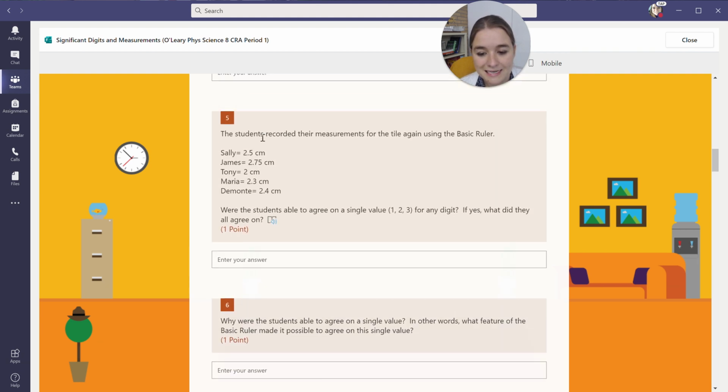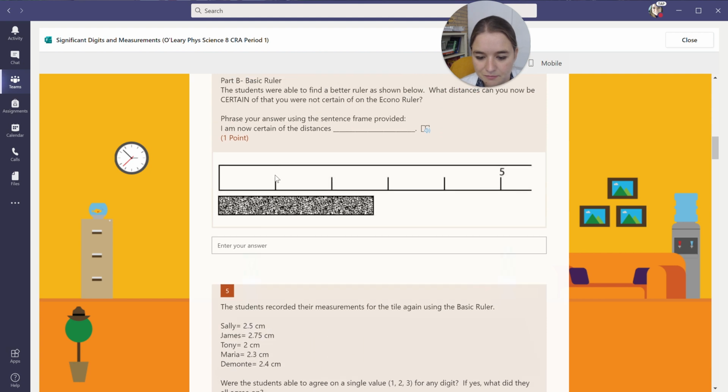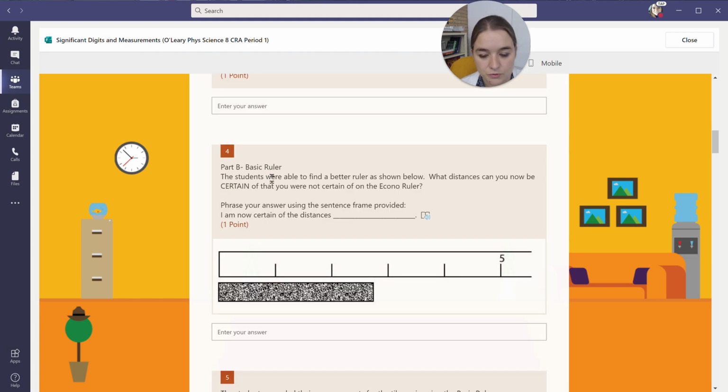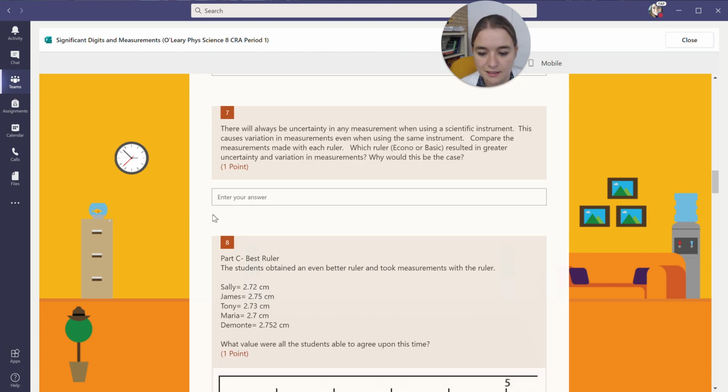So my second ruler, my Basic ruler has less variation because it has more precise markings. My Econo ruler has less precise markings, which means it has more uncertainty in its measurements. Make sure that you use your own words to write a complete sentence in the box.